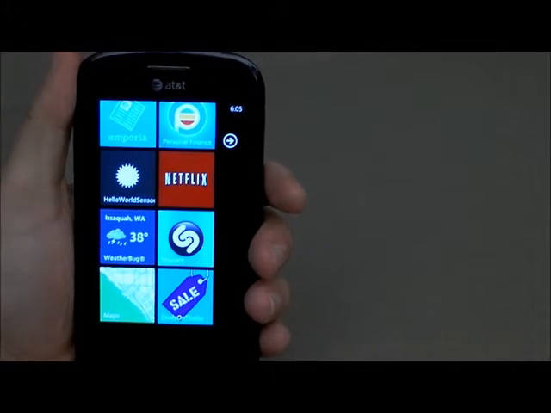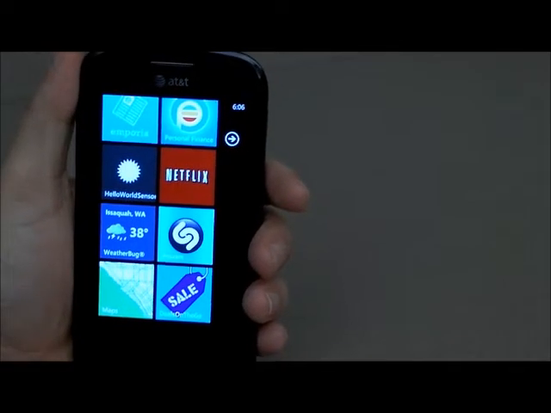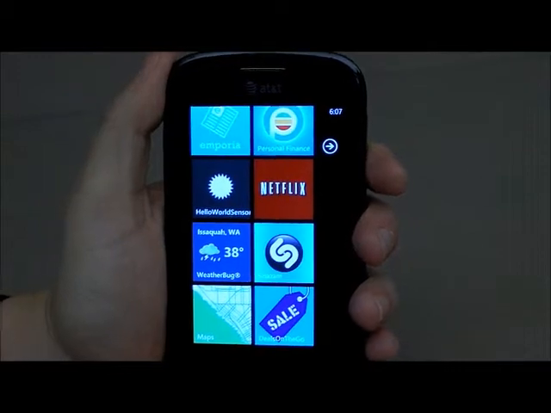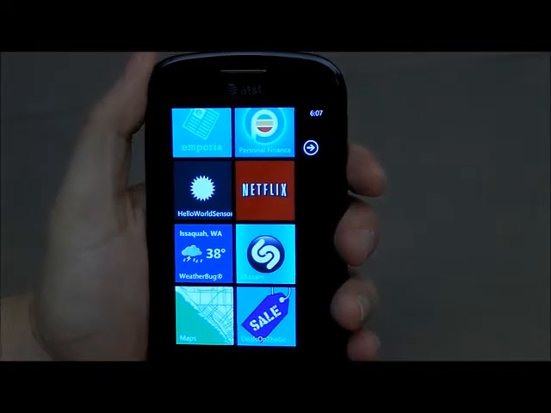Hello everyone, this is Team Atlantes presenting to you Deals on the Go. The main focus of the application is to give you deals information wherever you go.